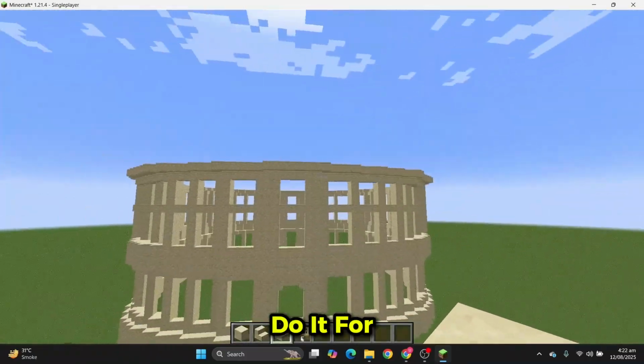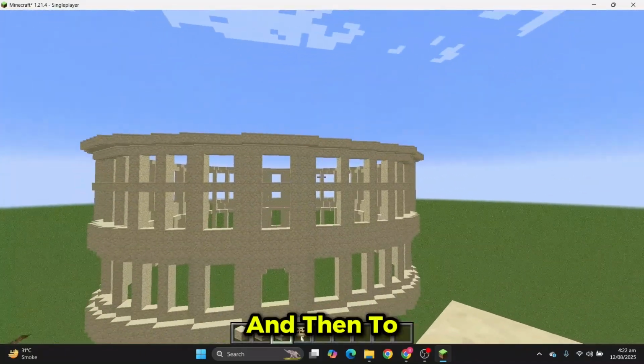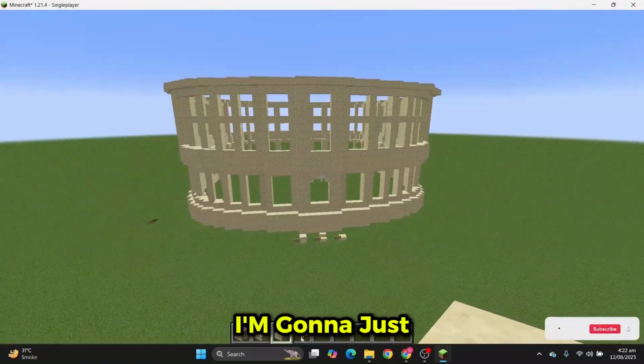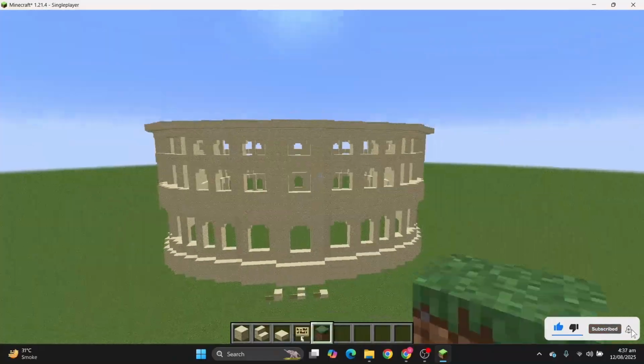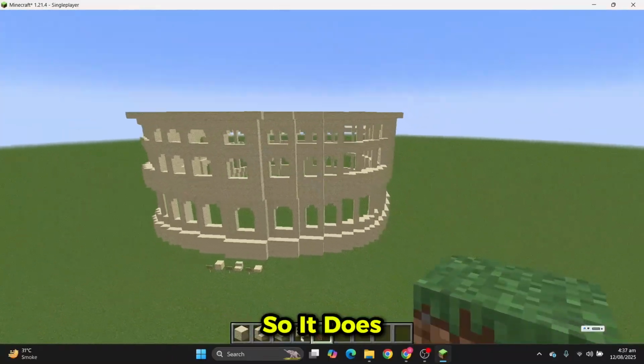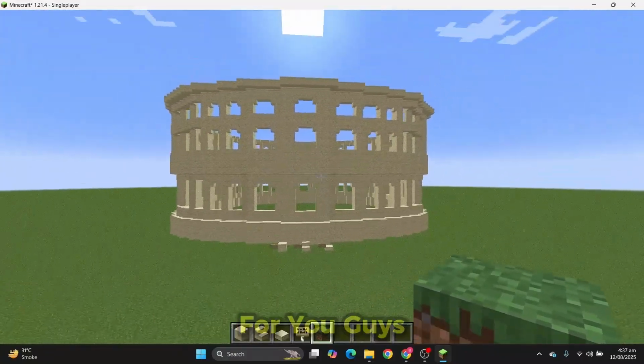And I'm gonna do it for every one of these windows, from the first row to second and then to the third. I'm gonna just do it and show you guys the results. Okay, the finished product. So it does look quite decent, and this is the Colosseum tutorial for you guys.